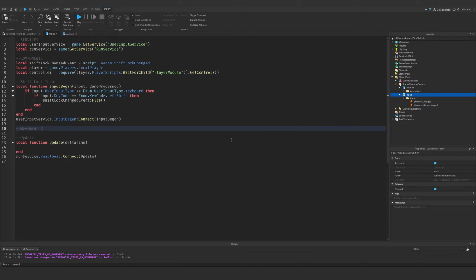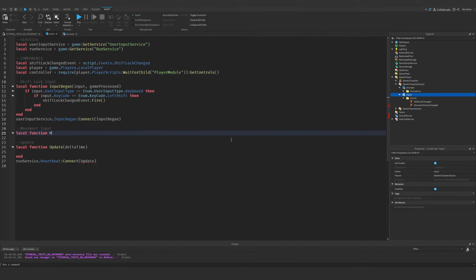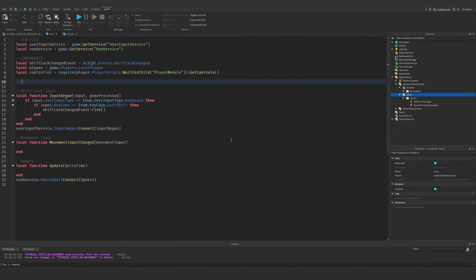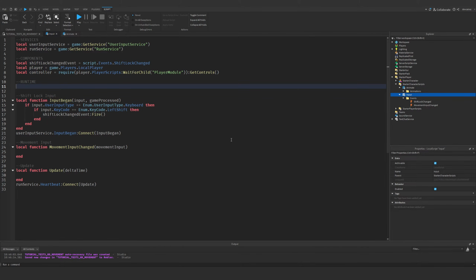Now I'll make a function that's going to process the player's movement input. The parameter is going to be a Vector3 called movementInput. We need to cache the player's current movement input. This variable will only change when there's a difference between what the player is pressing and what's been cached to this variable. We initialize this with a value of Vector3 0, which just means there's no input.